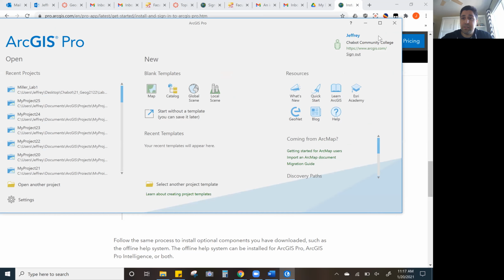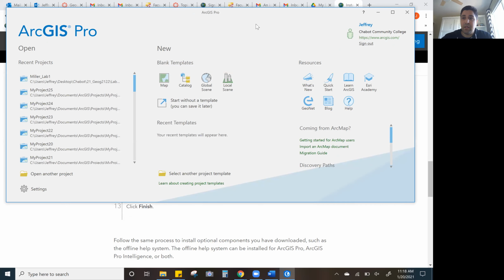And so here is the ArcGIS Pro startup window. You'll notice your name here. It should say Chabot Community College right there, and that means you're signed in. You're ready to go, and there's a ton of stuff going on in this window. As we go through the course, this will be much more familiar to you, and I'll show you various things as we go on. So that was just an introduction to get you familiar with how to download the software and install it, and now you're ready to get started.